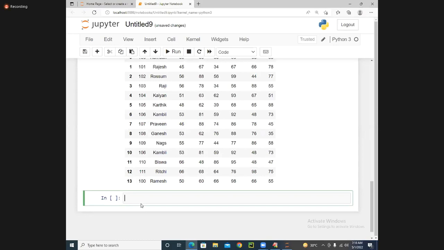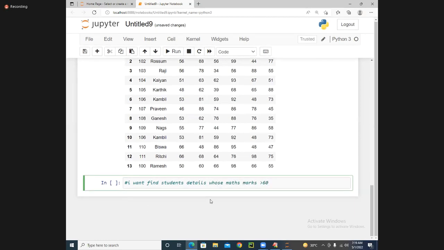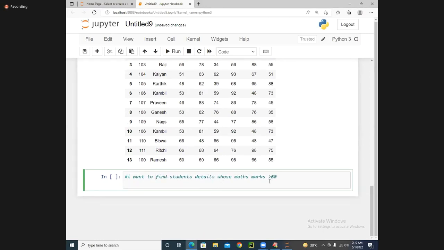I'm writing one comment there. I want to find students' details. This is my query: I want to find student details whose maths marks are greater than 60. This is a commenting statement I'm writing. How do you write it?